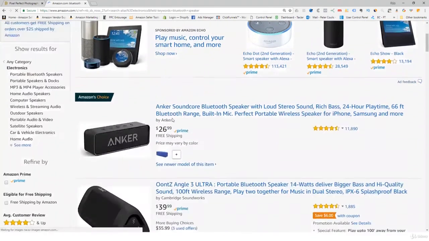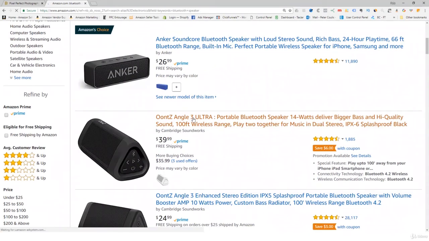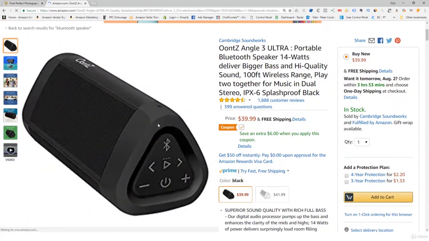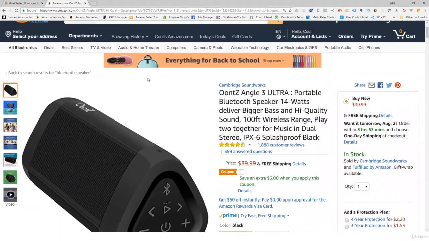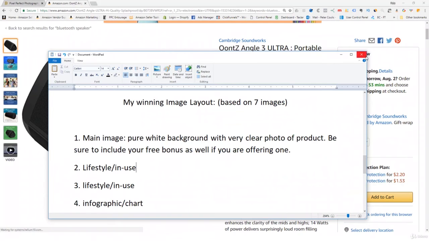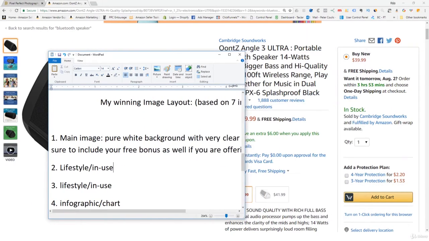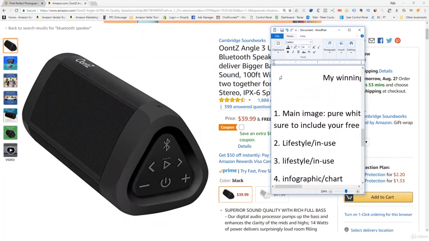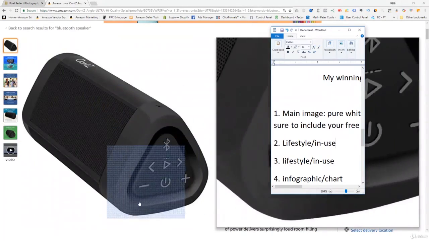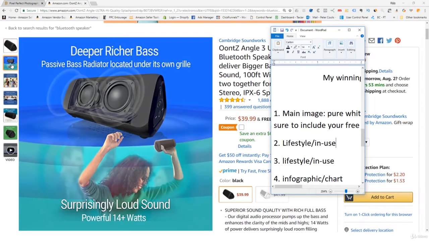speaker. So this Cambridge Soundworks guy has always caught my eye. He's got good images, right? Main image. What's his main image? It's a nice pure white background. It's big. It covers up the majority of the picture. This one, nice graphic. Really, really catches your eye. It's really attention grabbing with a little bit of text.